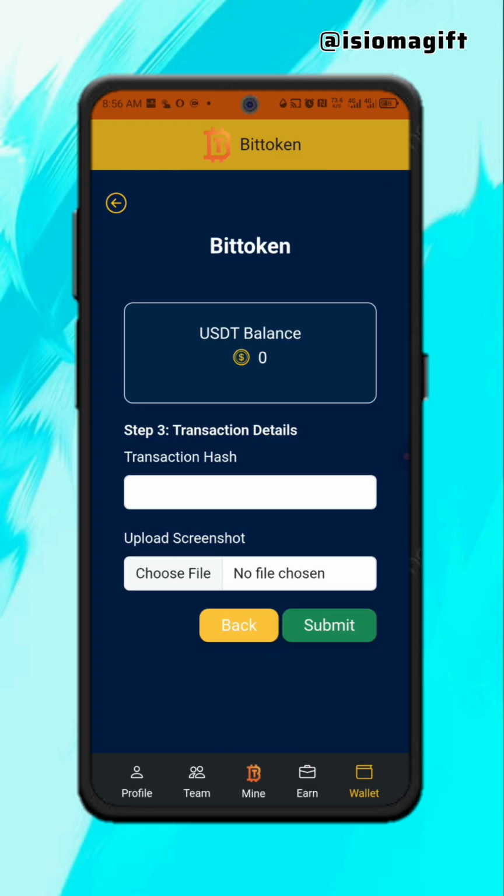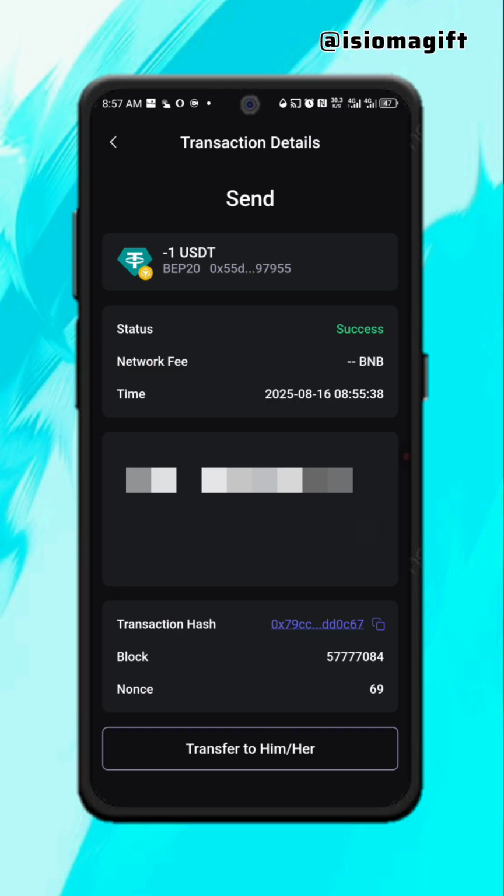You'll be asked to submit your transaction hash and upload screenshots. Just do this. Now, to know your transaction hash, go straight to your wallet, the history to be precise. The transaction you did, go there. Then you get to see something like this, transaction hash. Just copy it.